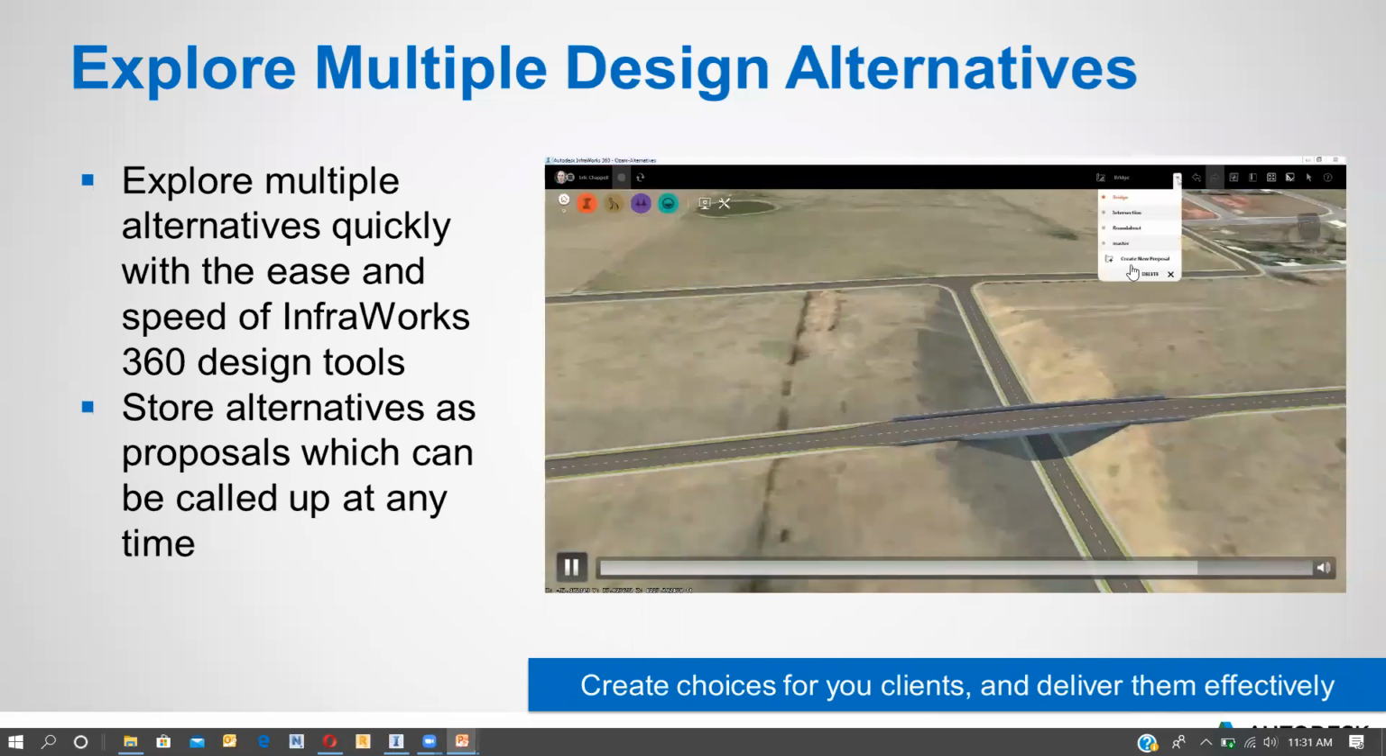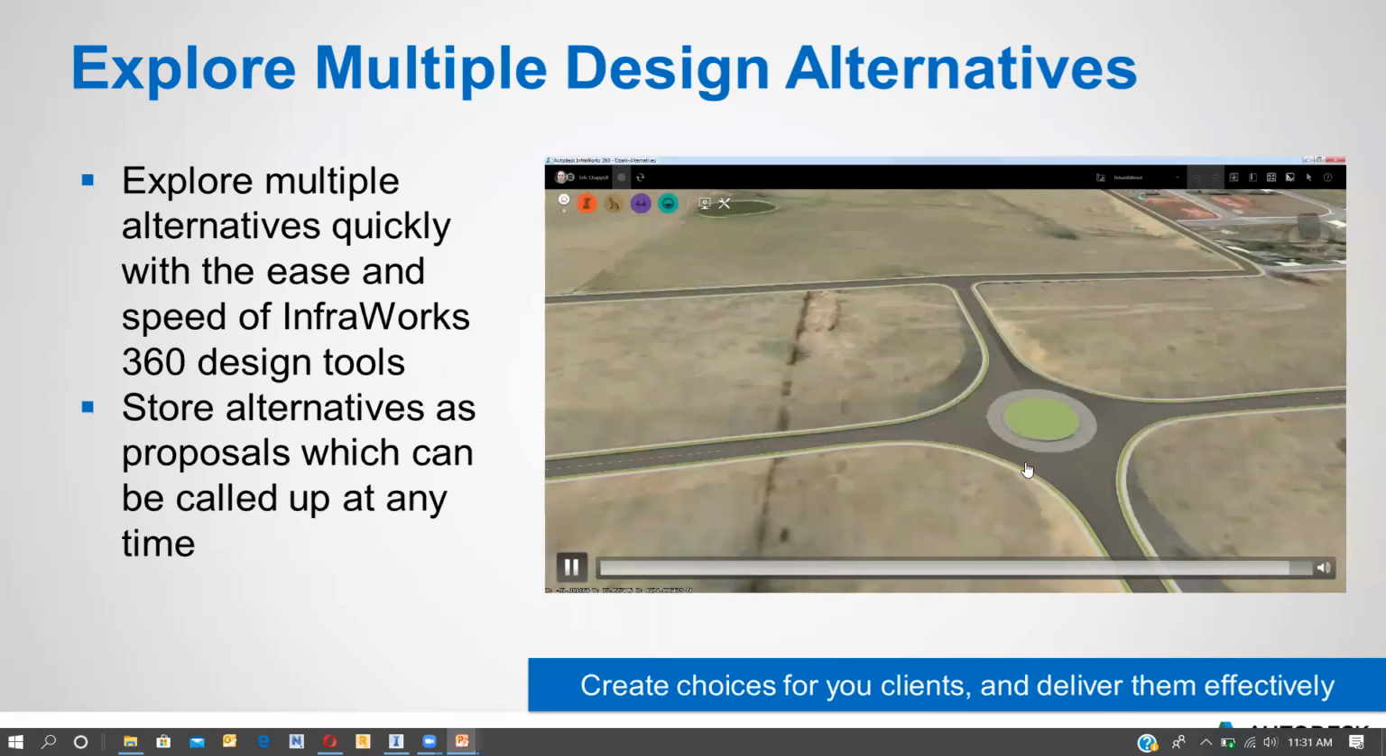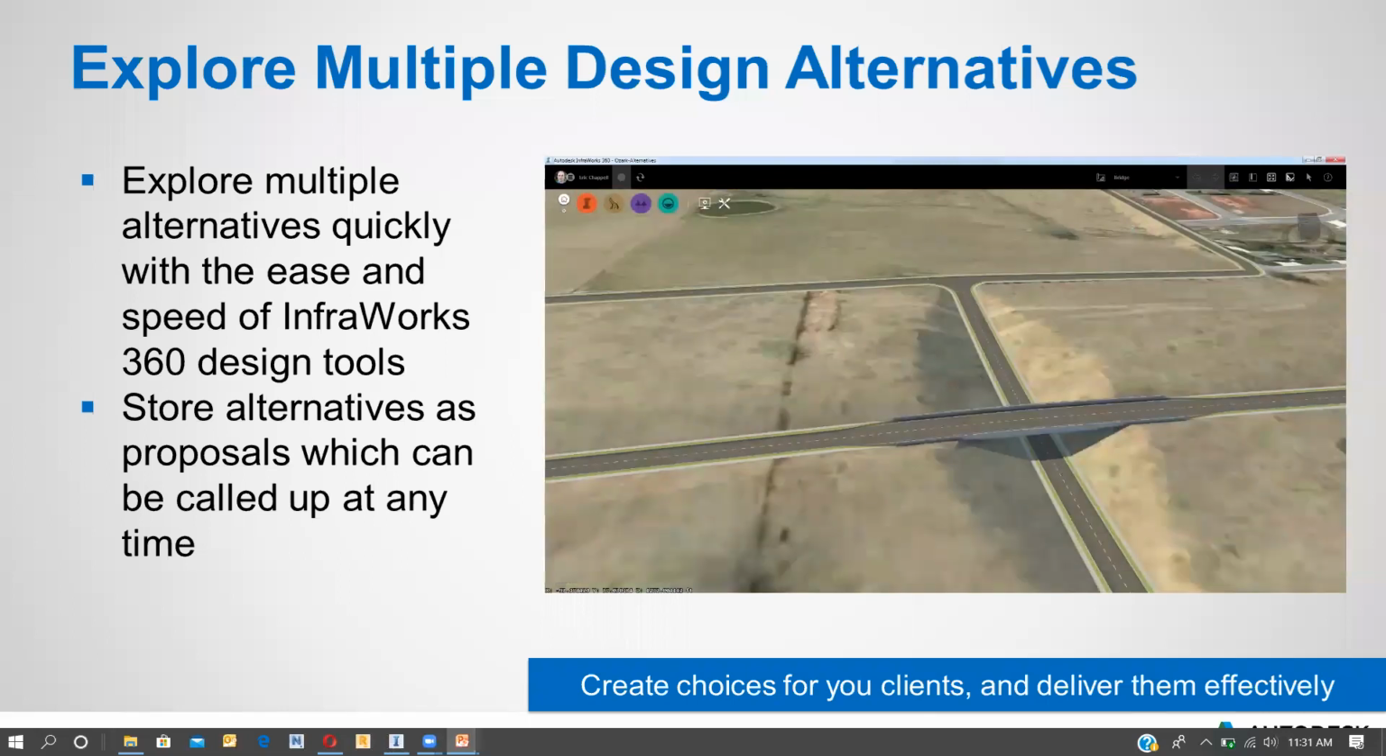Now we are having three options. If I drop down here, we are having three options. The first option, the second option, which is a roundabout, and the third option, which is bridges. Now it is easy to show to a client, we don't want to explain the things to him. In the first option, we have made a bridge. In the second option, we have made a roundabout. In the third option, we have made just an intersection.